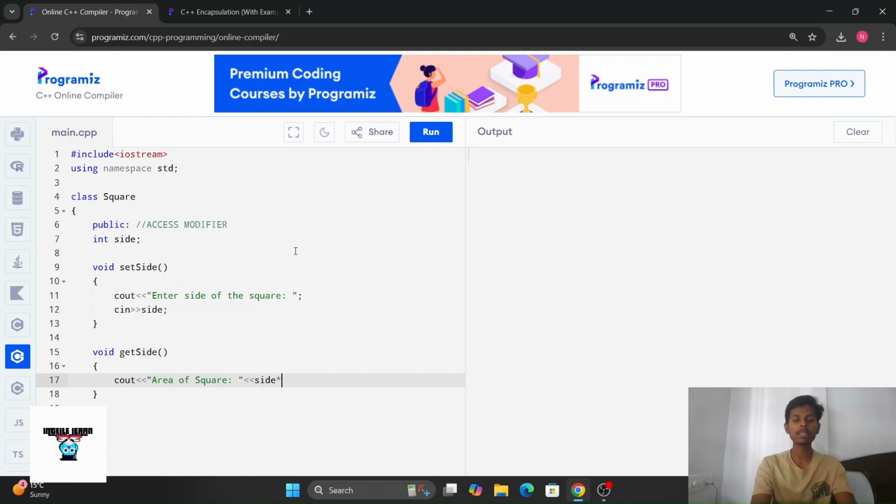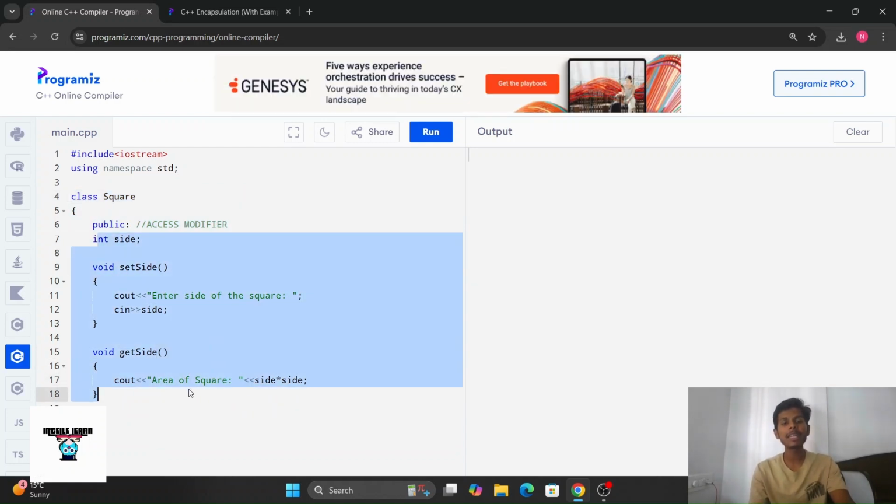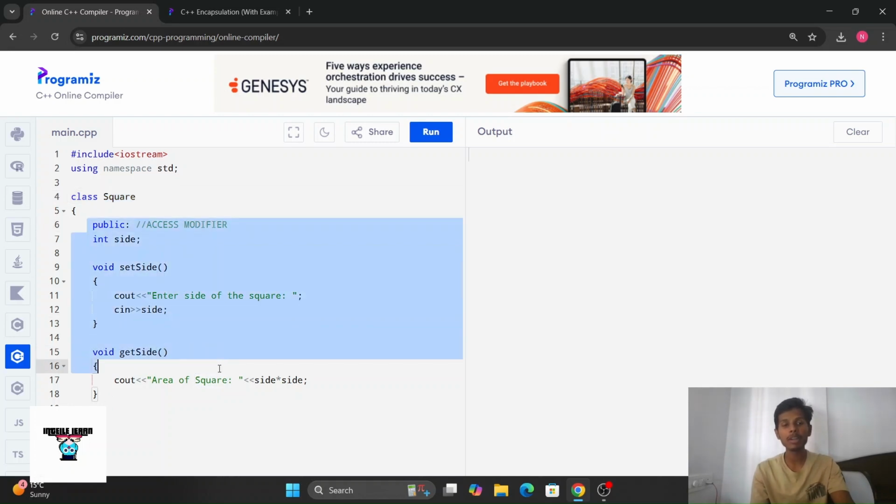Area of square is side multiplied by side. Okay, so this is the class, this is the process of encapsulation which we have created. This is nothing but a feature of C++ programming in which we have created data members and member functions under a single name, which is nothing but a class. To access the data members and the member functions, we need to create the object of that class.